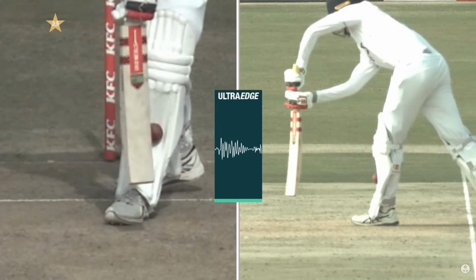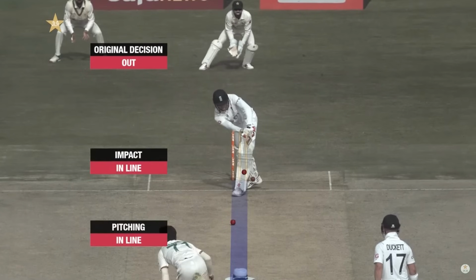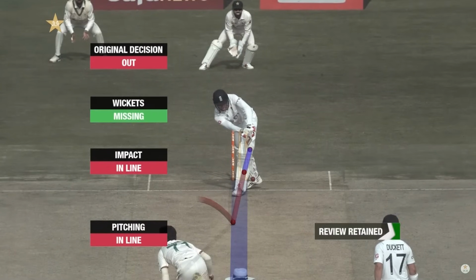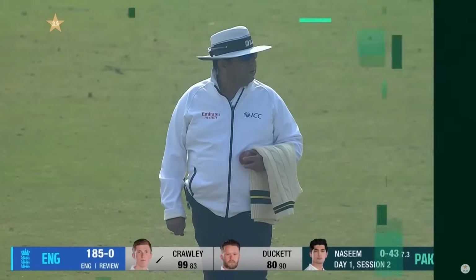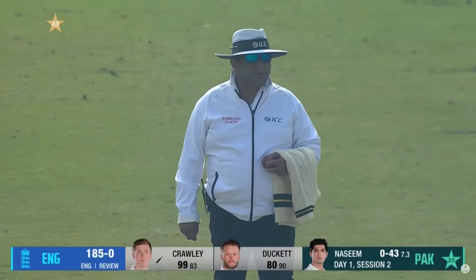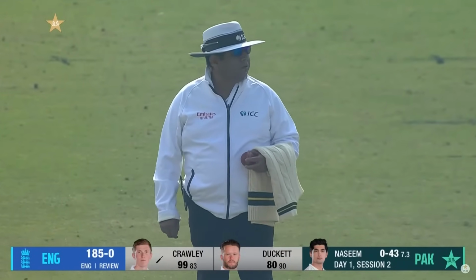Flat line when the ball goes past the bat. Impact is in line and it's missing the stumps. I will advise you to change your decision to not out. You are on screen now.